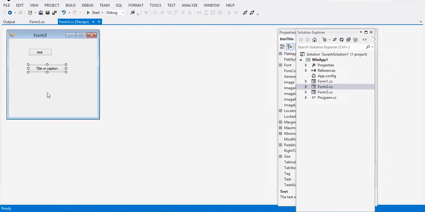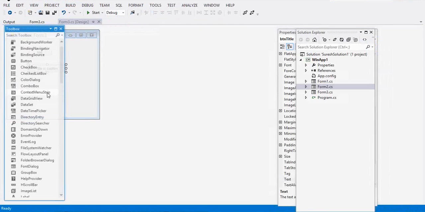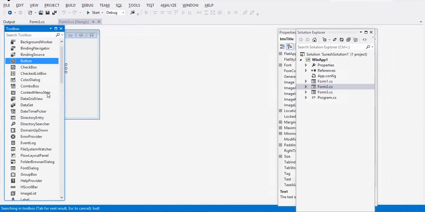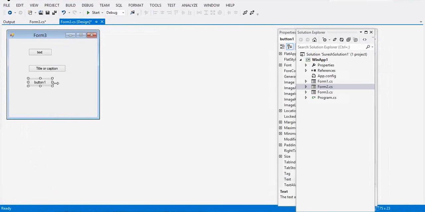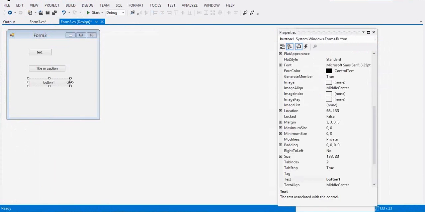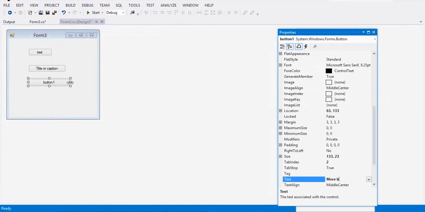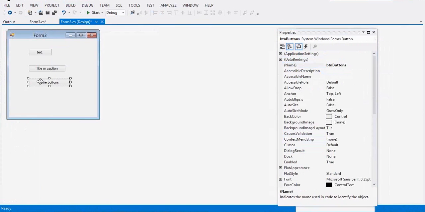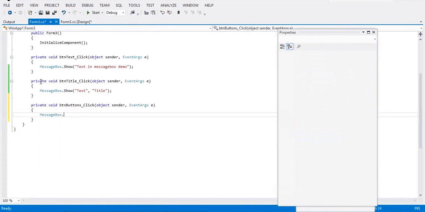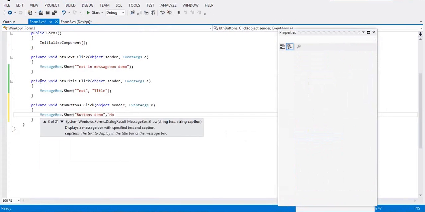For example, I'll place a button and write its text as buttons demo, or more buttons. I can say BTN buttons. Let's click on this. What buttons do you want to display? Message box dot show, here I'm writing buttons demo. The heading is more buttons. So the next one is the message box buttons.